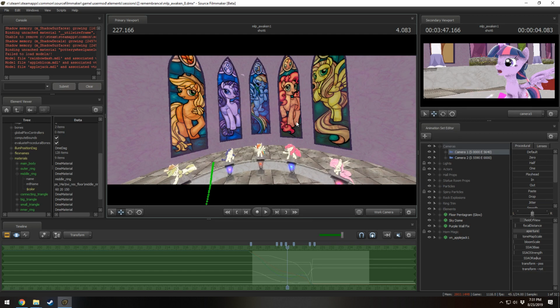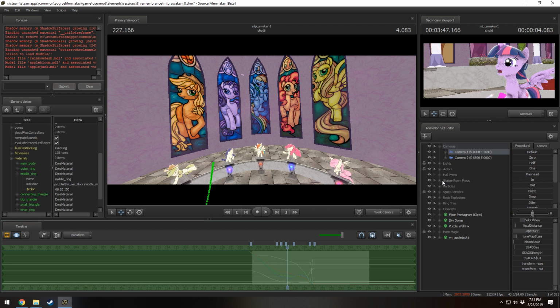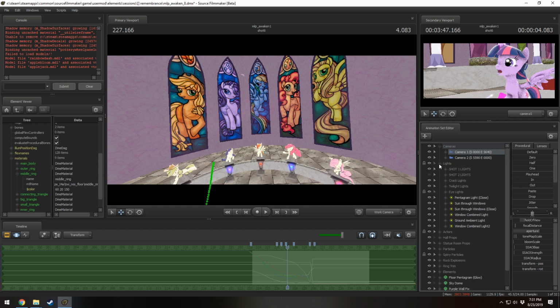May need help with the glass paintings. They are pretty small for the place marks. You can definitely scale them up. They scale up just the same way. Where would they be hiding? Statue room props, windows. There we go.